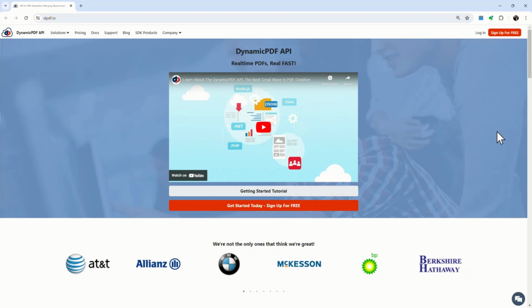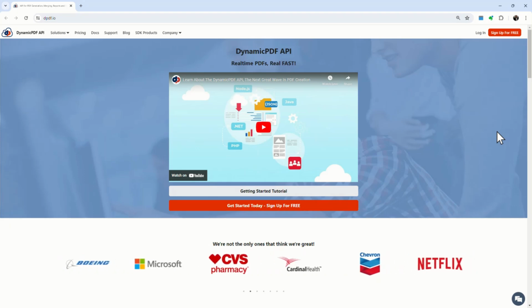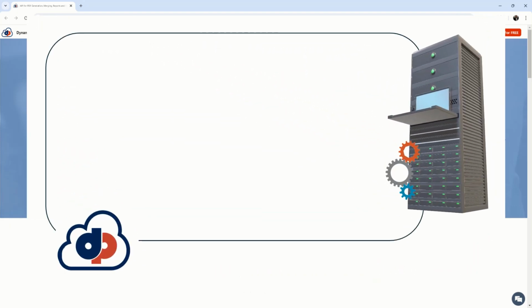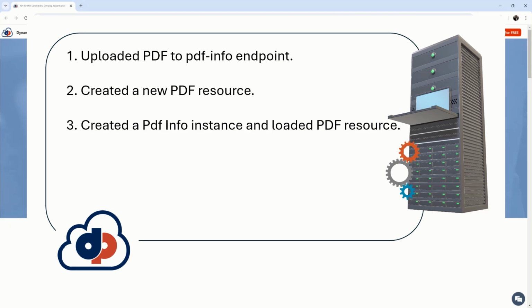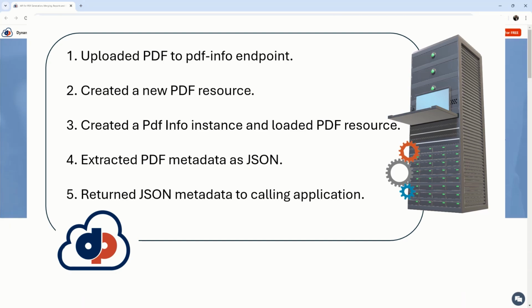Using the endpoint is straightforward. Here we did the following. We called the PDFinfo endpoint, passing the PDF as binary to the post request method. The client library created a new PDF resource from the uploaded PDF. Then it created a PDF info instance and loaded the PDF resource. DynamicPDF API then extracted the PDF's metadata as JSON, and then it returned the JSON to the calling application.